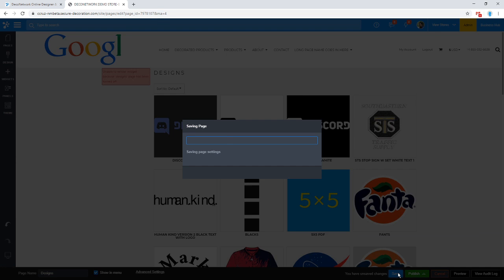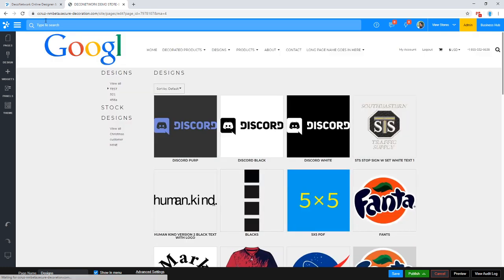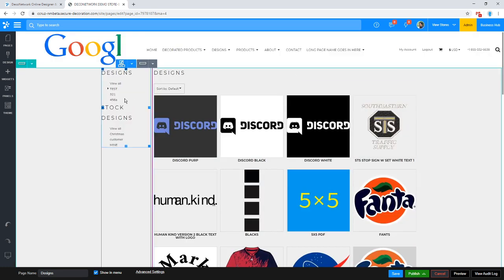And let me go ahead and save this change so that page is on and refresh here. We should get a list of categories now going down the left-hand side. So this is the first way you can go about making design organization a little bit easier for your customer, is enabling some kind of display of the categories.